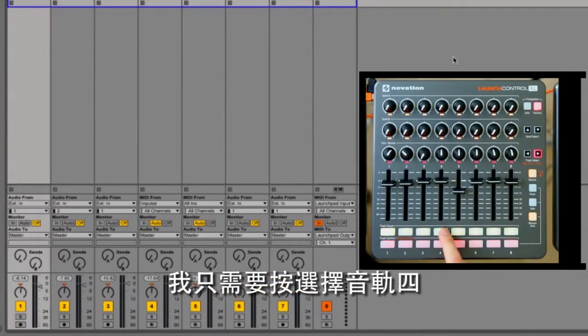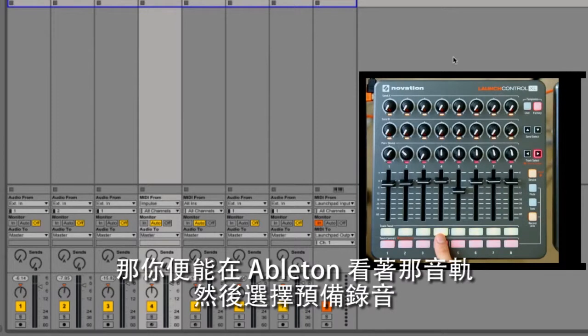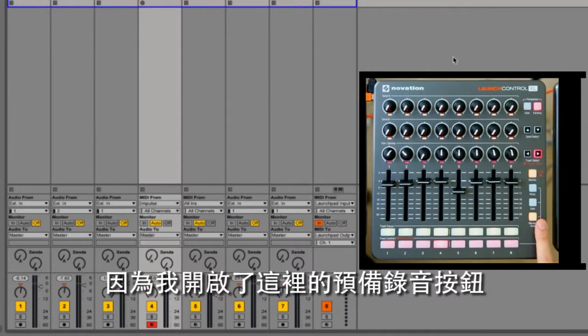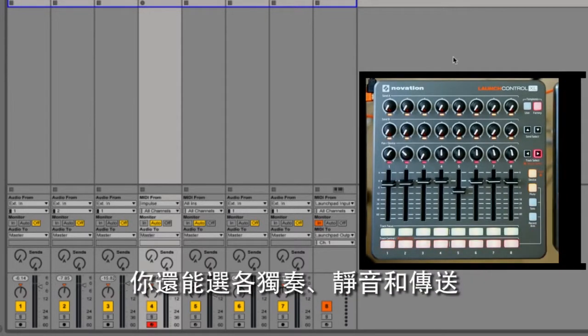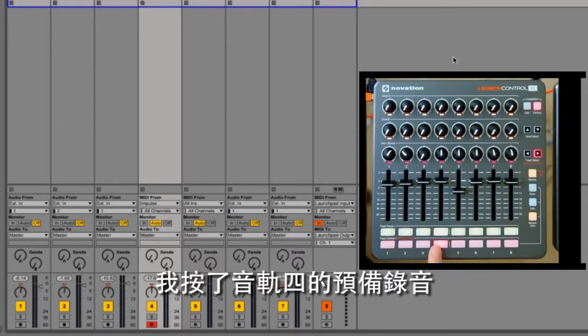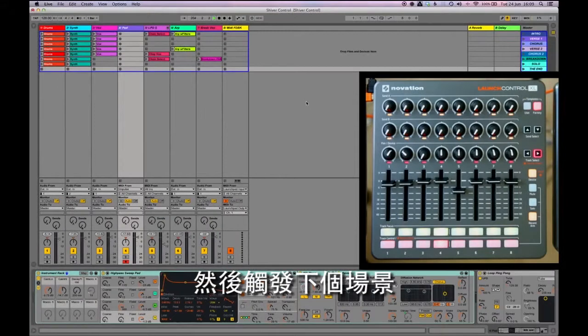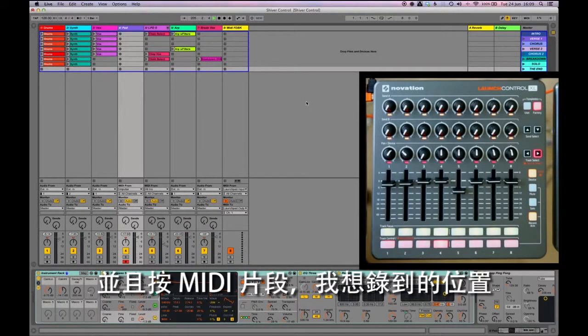So I just press track focus on track 4, which means that Ableton is now looking at that track, and then I press the record arm button, because you can do different solos, mutes and so on, but I have record arm on. So I press record arm on track 4 and then launched the next scene and pressed the MIDI clip which I wanted to record the MIDI to.